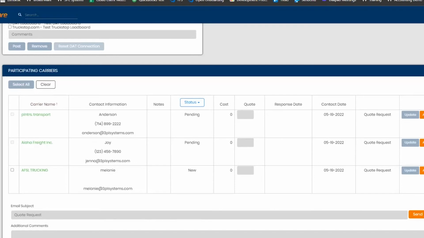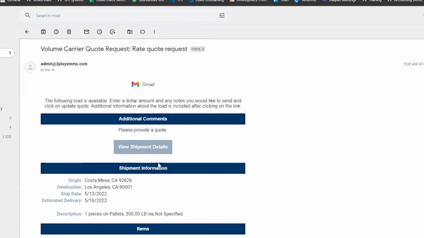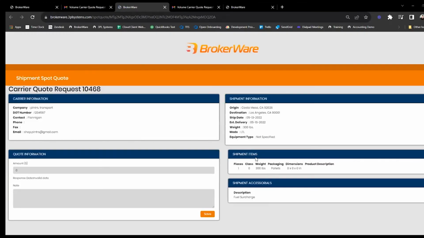Okay, got it. Let me show you how the email looks. So from this shipment, you can click, this is what the carrier will get. View shipment details. They'll see the shipment details here. This is the carrier's information, your shipment information, any shipment commodity details, any accessorials. They'll put in the quote amount. Say this is 300.